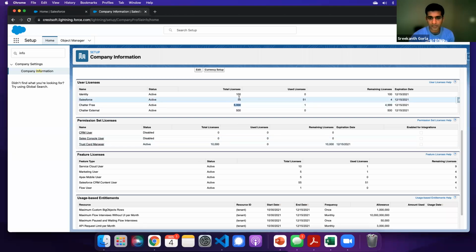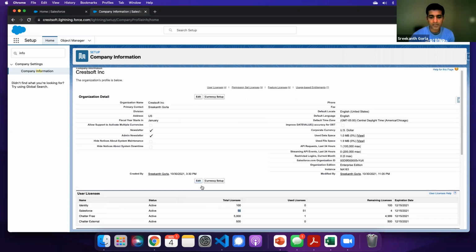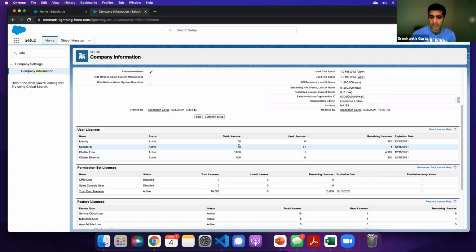And sometimes, let's say if anybody leaves the company, as long as the user is active, this one will still take that license. There is no way in Salesforce you can delete the user. The only thing that you can do in Salesforce is deactivate the user.